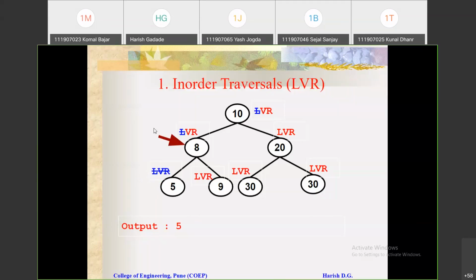Now see, when we come back to this node, only the first step we have completed here. So we need to complete the second step here. Which one is the second step? V for visit, or print, we can say. So when we complete this step, that 8 will be printed. So see, this is completed and that 8 will be printed over here.